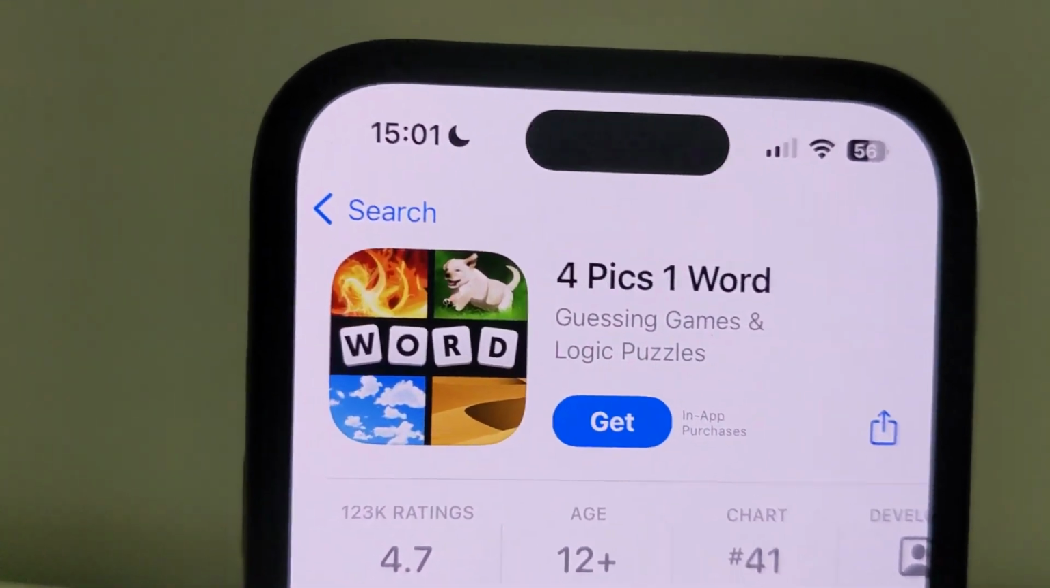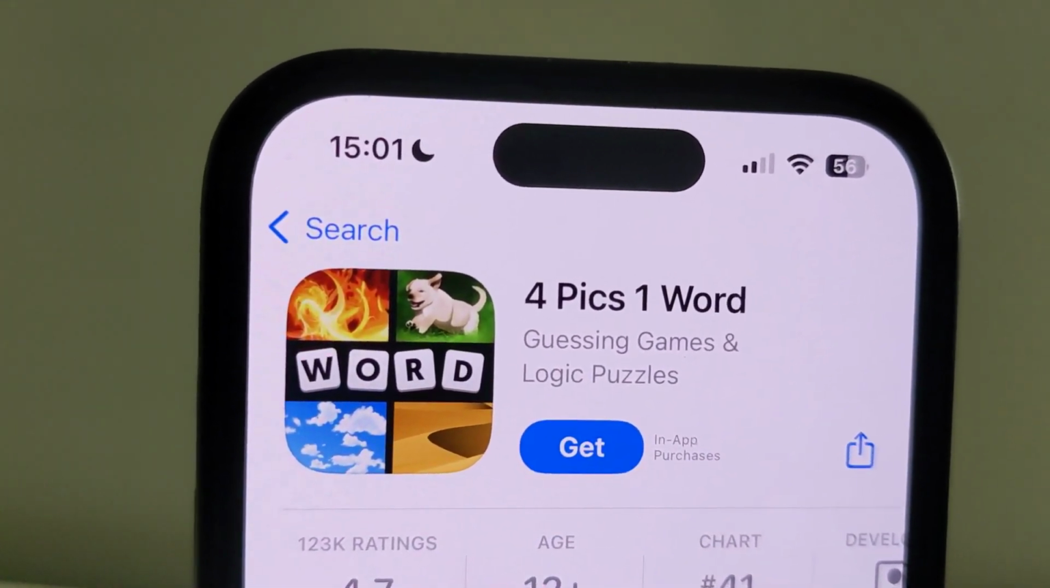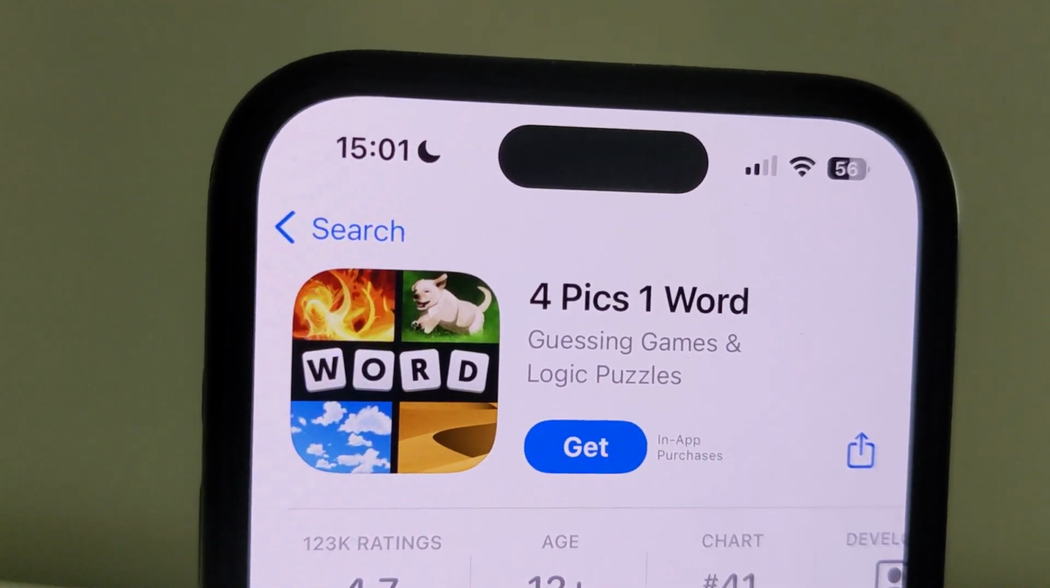Welcome back, guys. Today I'm gonna show you how to find and install a game called 4 Pics 1 Word.